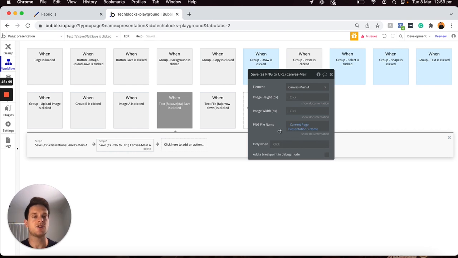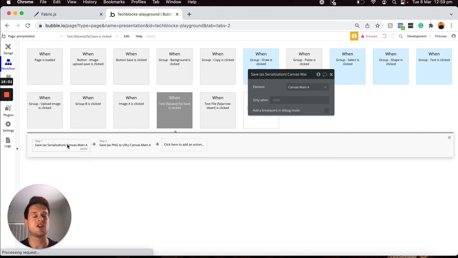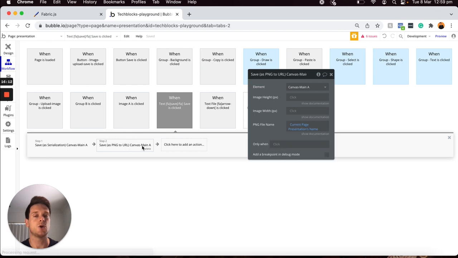And now one thing I would just like to point out is that although I'm adding these two workflow steps into the same overall workflow, you should just note that because the serialization is saving quite a long string of text of all the coordinates of elements on your slide, it can sometimes take a little bit longer to save than the actual PNG file to your URL.